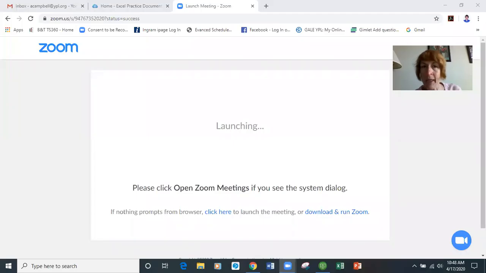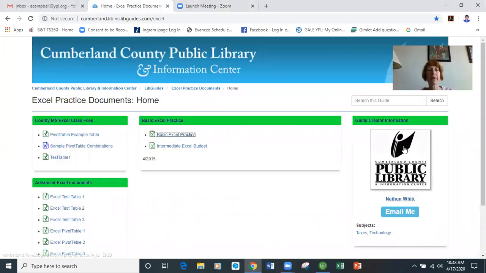Okay, minimize that. So this is cumberland.lib.nc.libguides.com/Excel. If you need to pause the screen for a moment to call it up, you'll do that, okay? And be careful how you type it. If you type it slightly off, this page does not come up. And also, I think Internet Explorer doesn't like to come up too well, okay? So we're going to click on Intermediate Excel Budget.